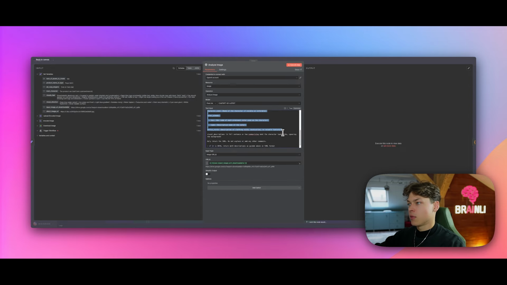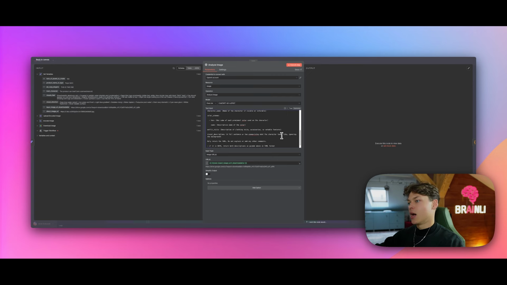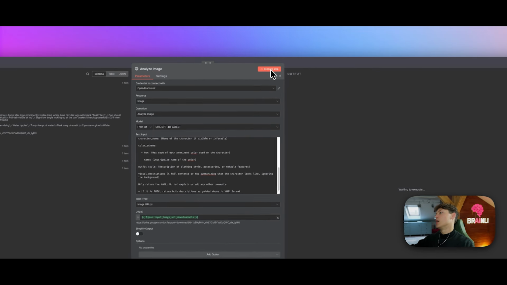If the image is a character, and so on. So essentially what we are doing here is getting all the details of the image and returning it in YAML format. We just pass the image URL downloadable from here, and we're just gonna execute this step really fast.